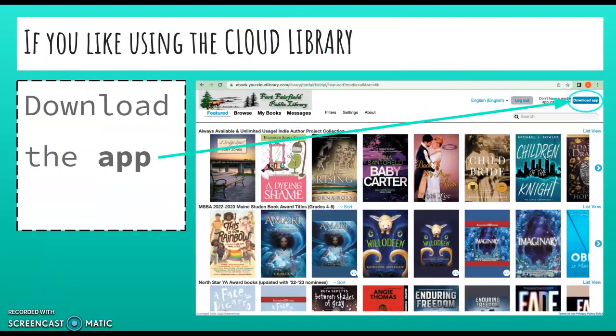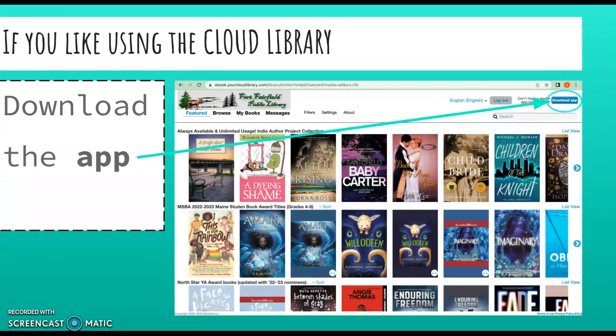If you liked using the Cloud Library, next time you go to log in, download the app. It will go on your tablet, your phone, or your iPad.